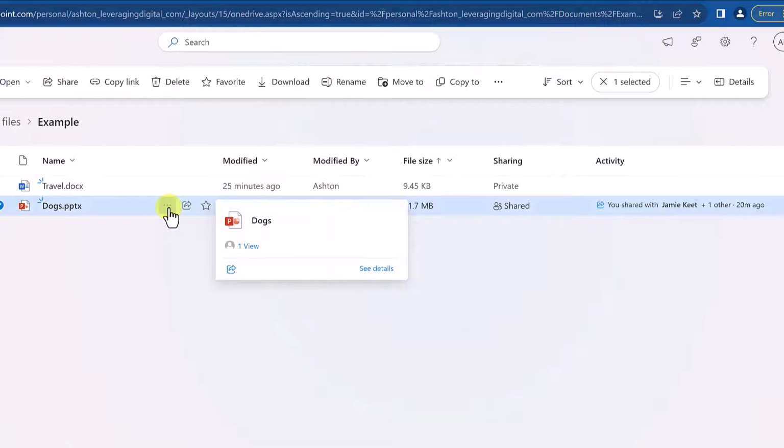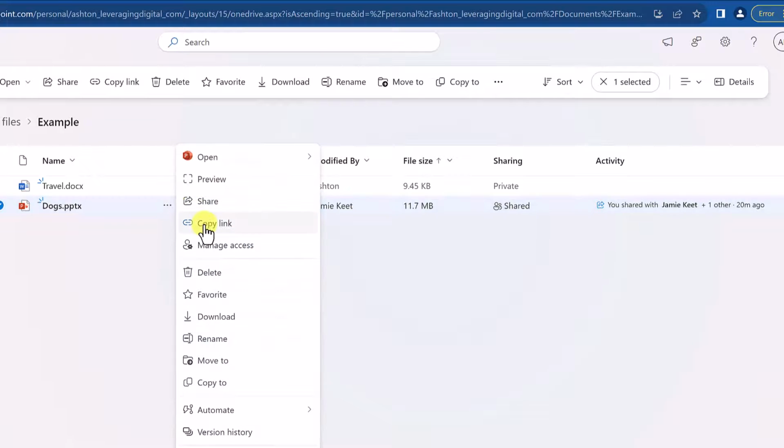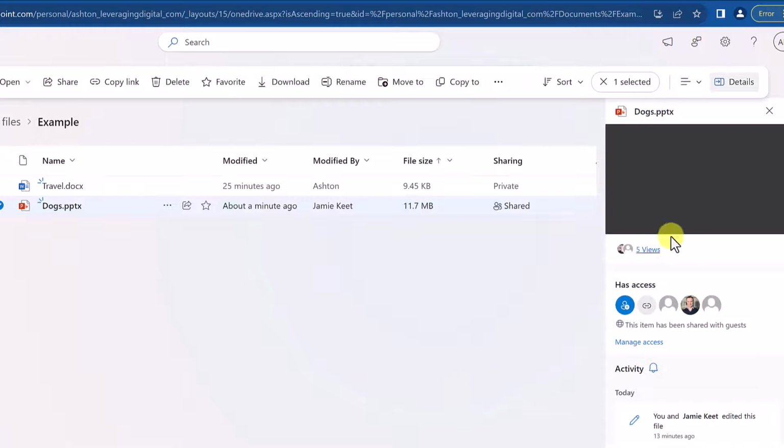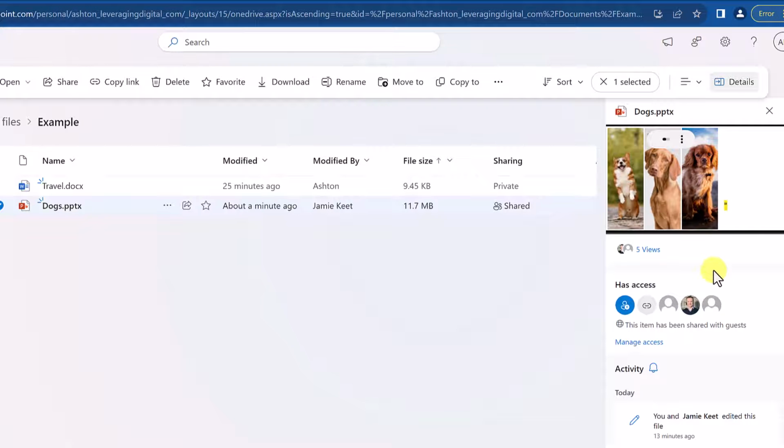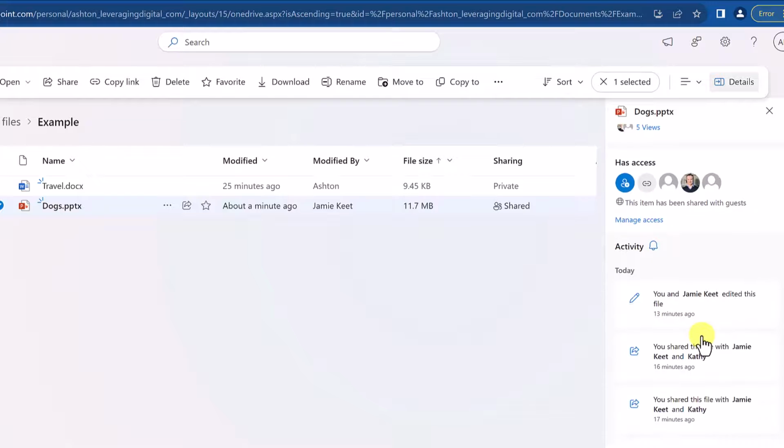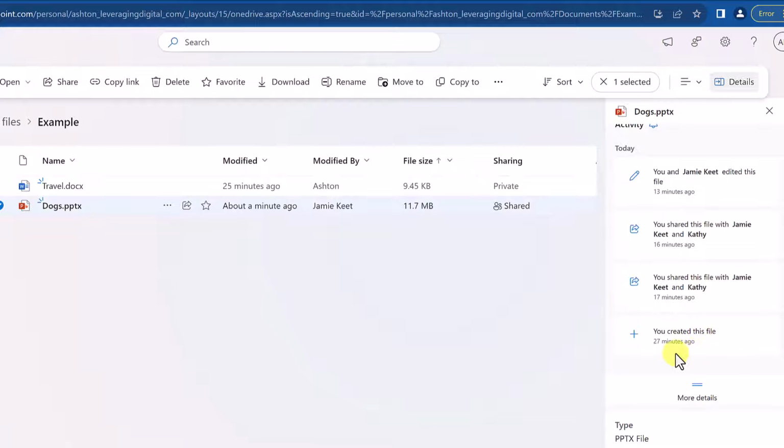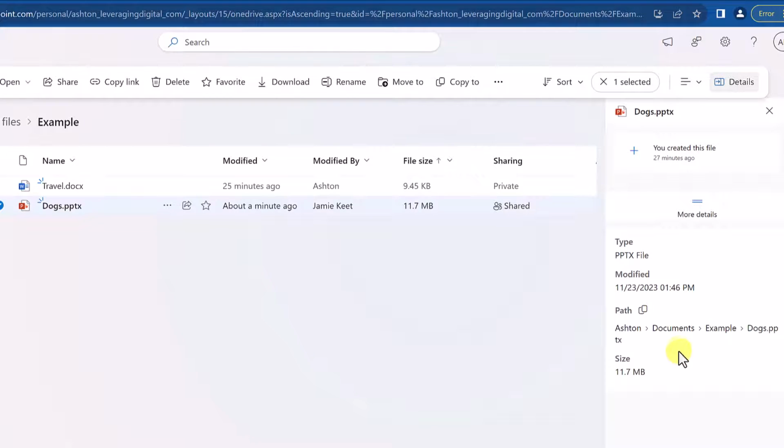If we go back to the ellipsis again, and we'll open that up, and let's look at details. So details will give me all that information about that file. It gives me the preview, who has access, and I can go through and see this information on it. Sometimes as you get lots of files and you're not sure, or maybe you open it up and you want to see the path, you can go through and see the path here on it. And you can copy the direct link as well.